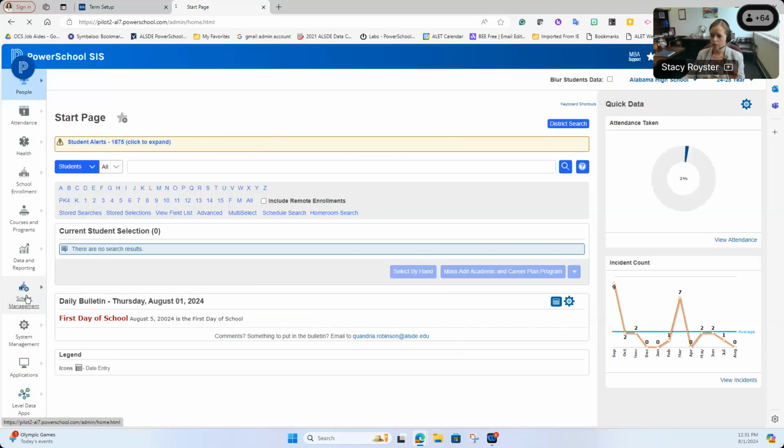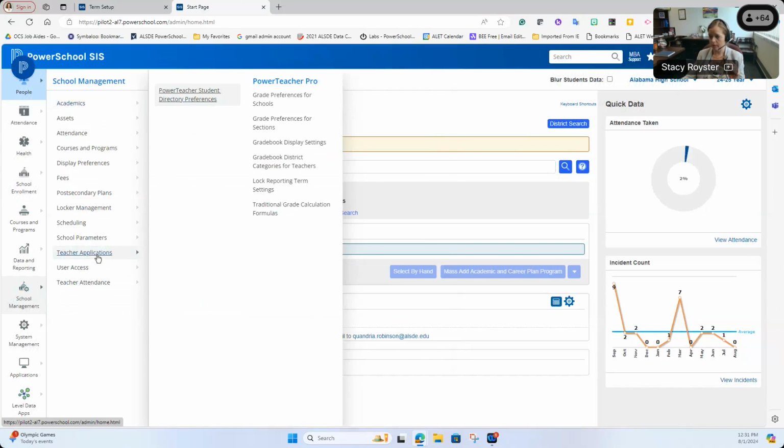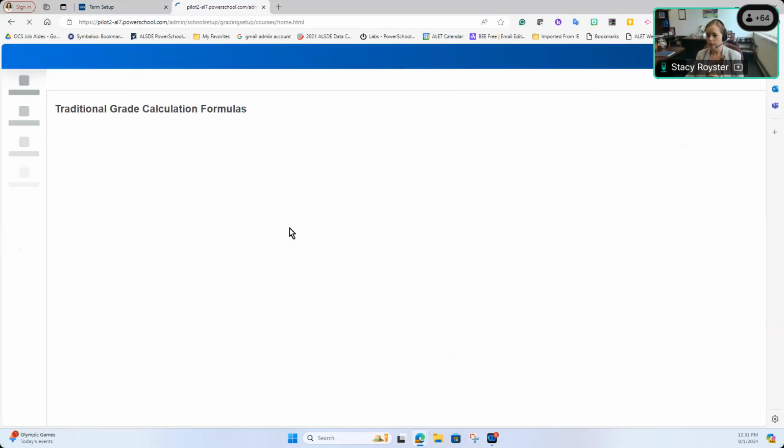and go to school management, teacher applications. It's called teacher applications here, and it's called applications at district office. Traditional grade calculation formulas.